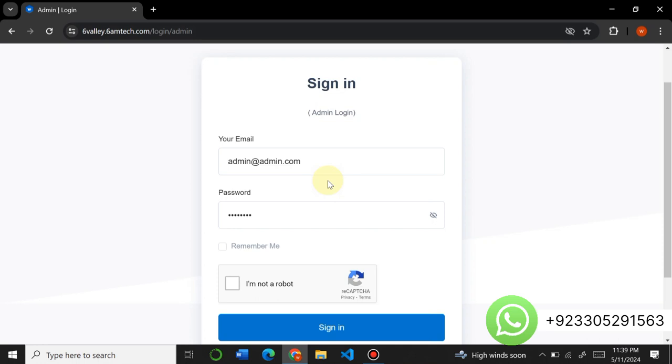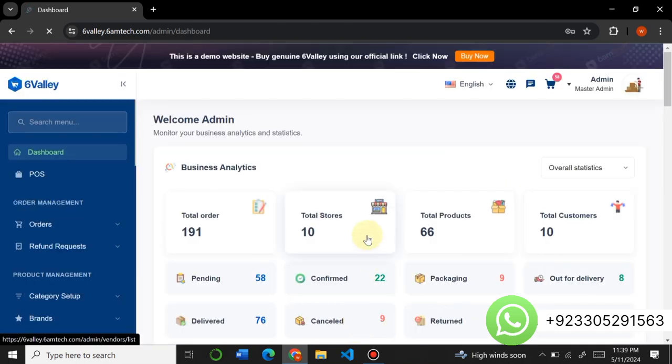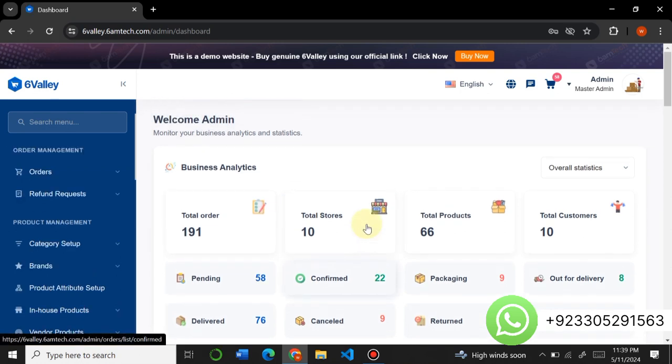So viewers, here you can see that I am on the admin login page of this e-commerce website. Now I have already entered my admin email and admin password. Now I will click on this reCAPTCHA, fill the reCAPTCHA, and when I click on sign in, it will log me into my admin panel. So this is the amazing dashboard of this admin panel. And now here viewers, we have to explore this admin panel. So now let's explore it.